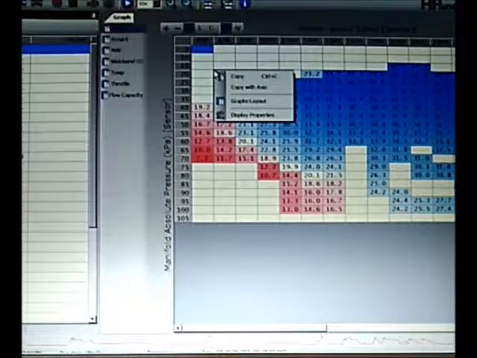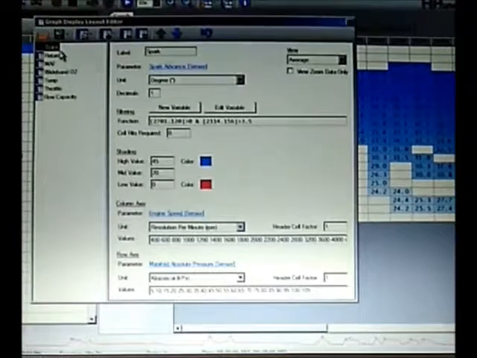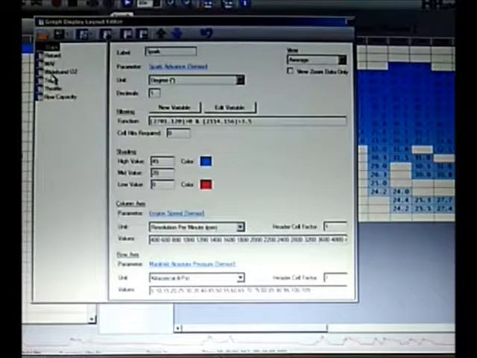So right click on the graph area, go to graphs layout. Now you'll see on the left hand side here each of the graphs that we just saw a moment ago. And up at the top, this tells you what is going to show up inside these cells. It shows you what you're actually logging, not the axes, but what's actually being logged. So in this case, we've got Spark Advanced Sensor.